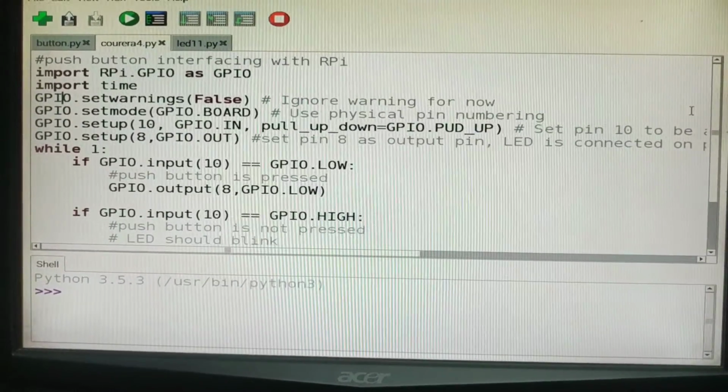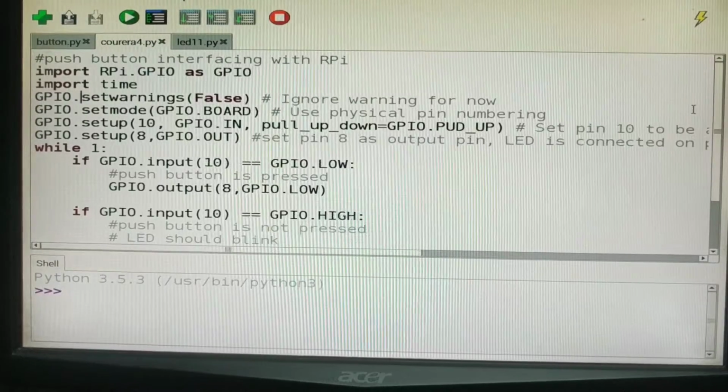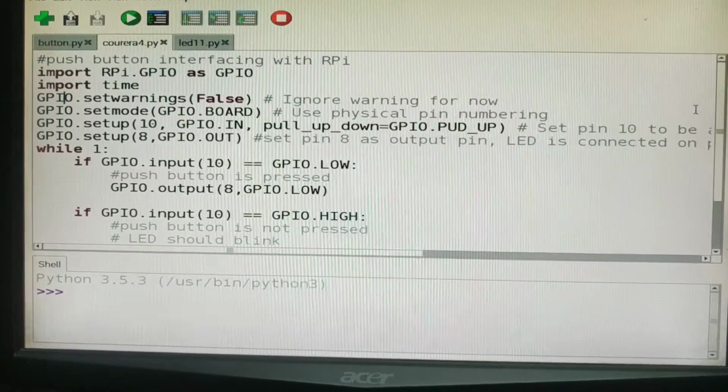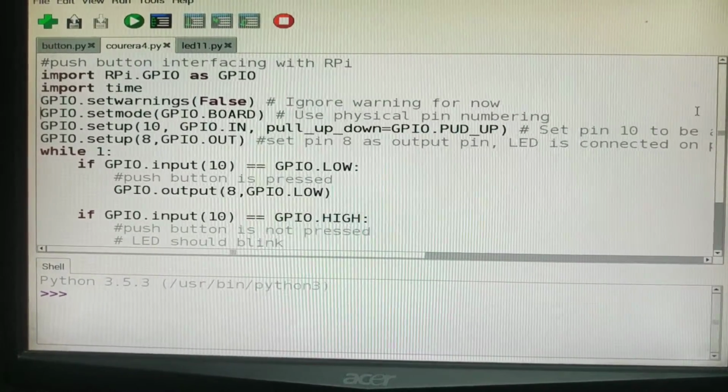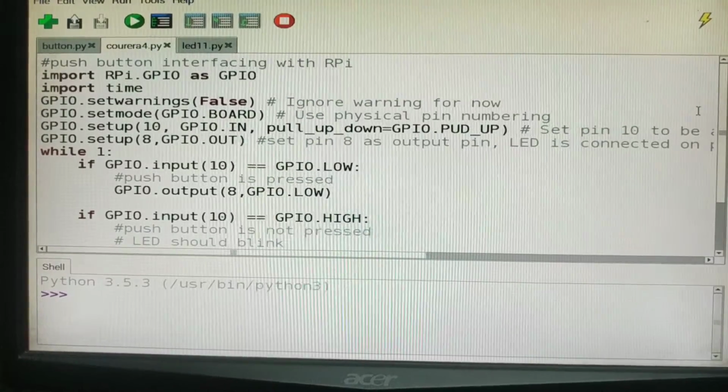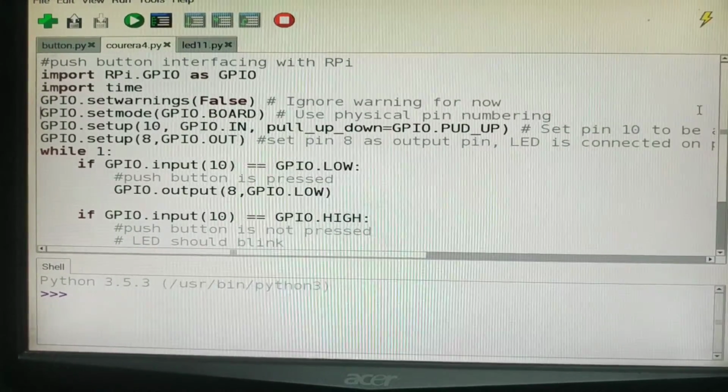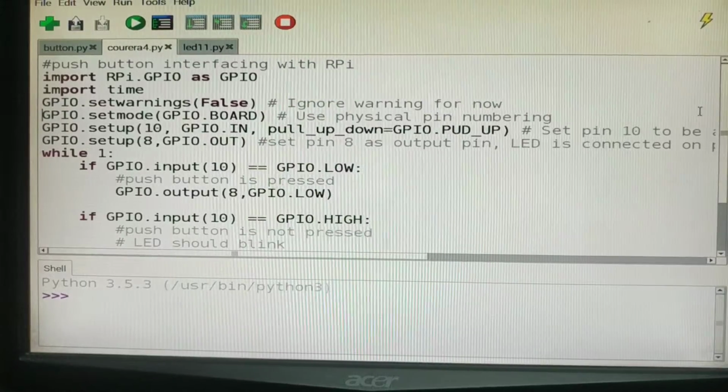Then in case you want to ignore the warnings, you have to write this statement, GPIO.setwarnings(False). All the warnings will be ignored. Then I'm using GPIO.setmode(GPIO.BOARD), so I'm using the physical pin numbering of Raspberry Pi.